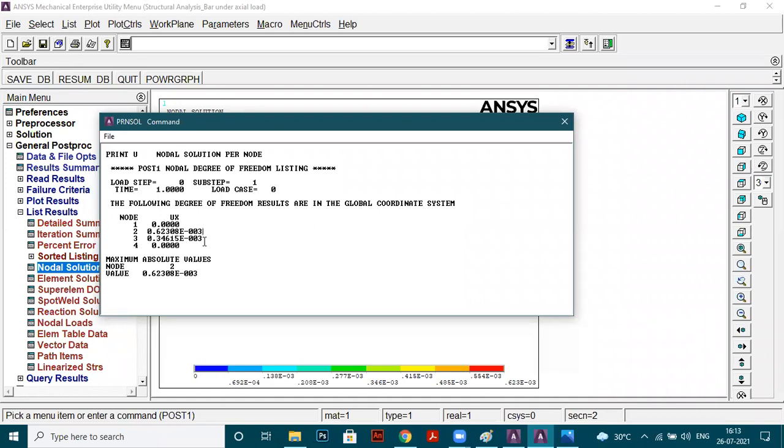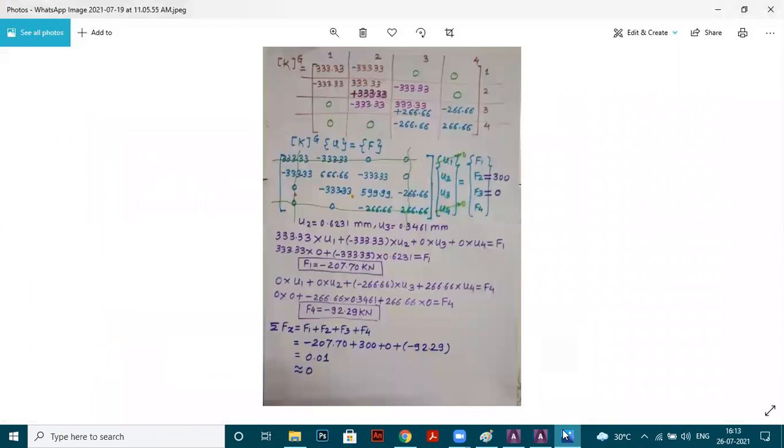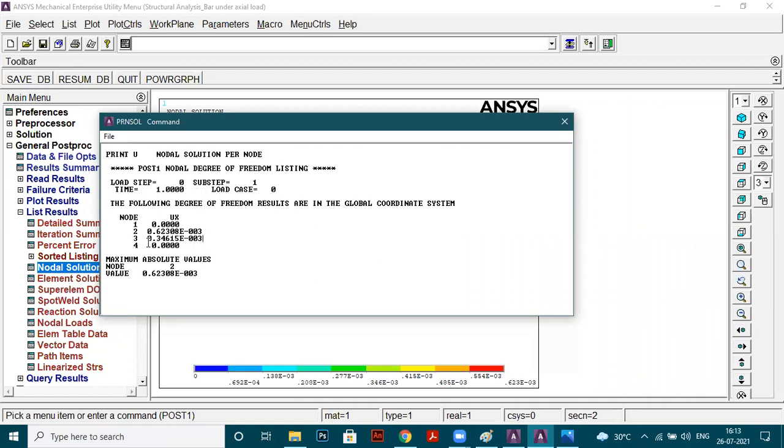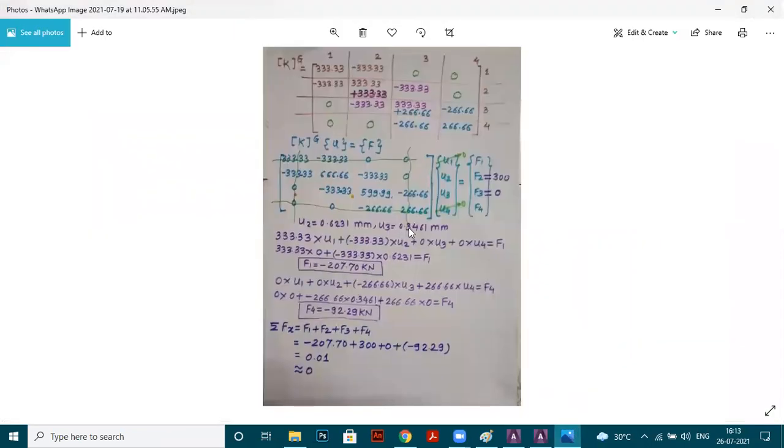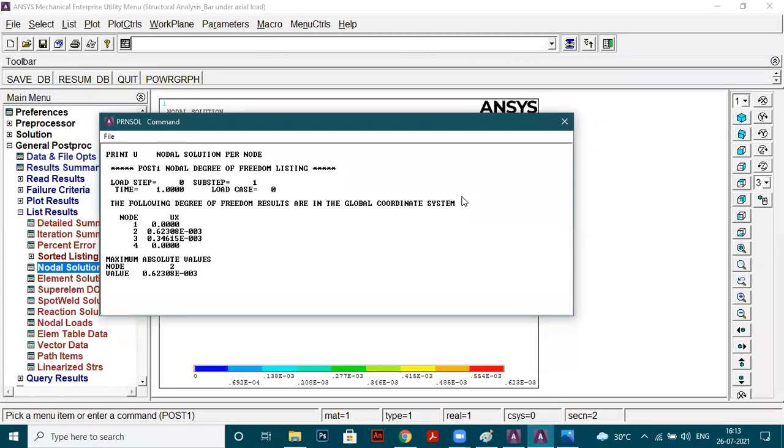This value is in meter. That means 0.6231 mm, and the second value is 0.3461 mm, right? So we have got the same values. Is that okay? All of you, is that okay? So just save this file.